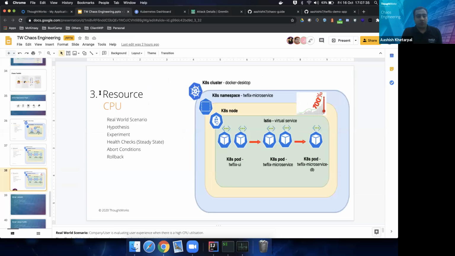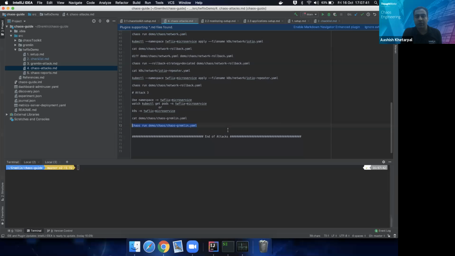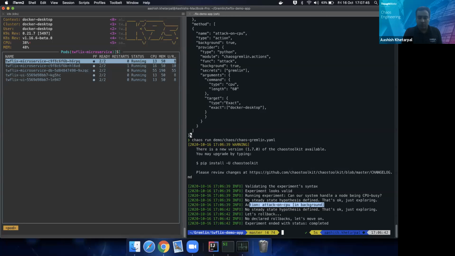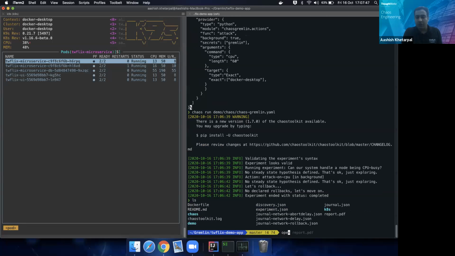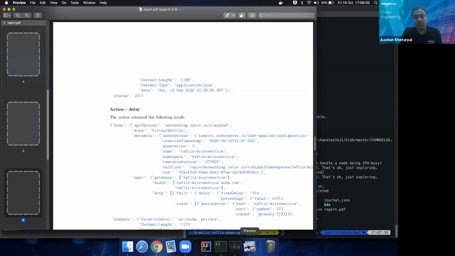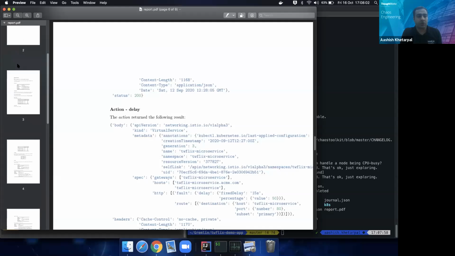Now, one more thing that I want to show: how does the reporting look in Chaos Toolkit? I have a sample report here, just a second. So I'll show you the report first, to show how you can create customized reports. It can be an HTML report or a PDF report, and you can inject as many experiments as you want into that particular file. So it starts here.